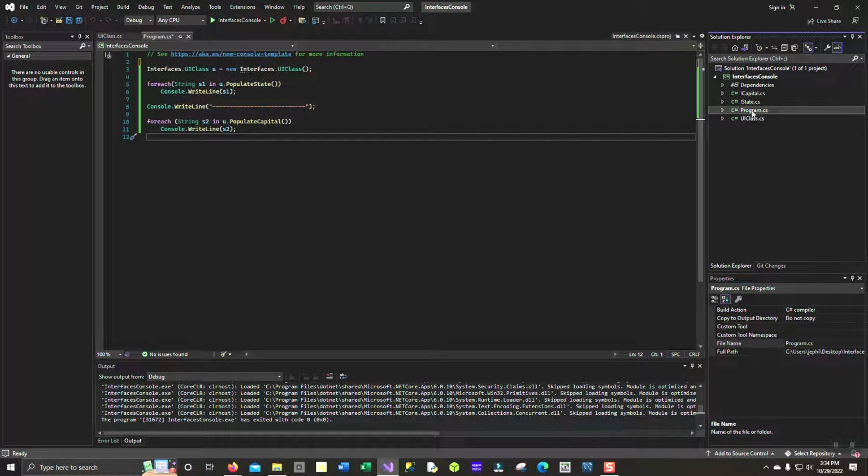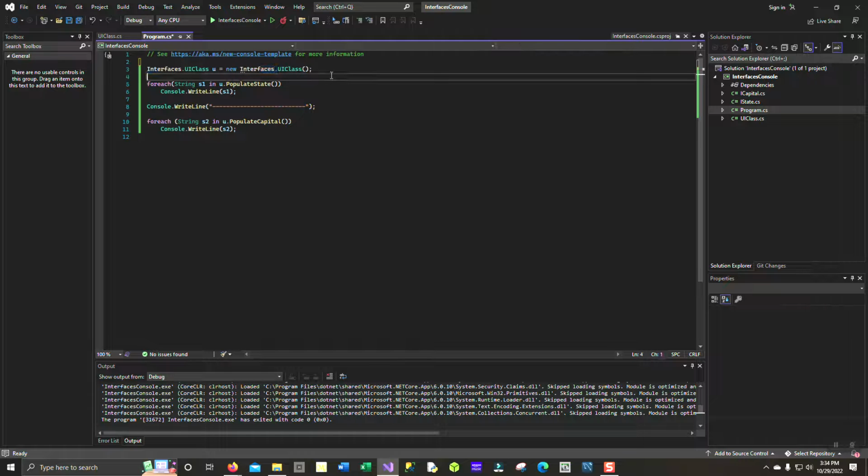so you start off, program is where your program is, it's where main is. Essentially in the older compilers it would say static void main, and then you would put your code, and the code here would be interface dot user interface class, UI class, and then my variable is u, again just like more or less it was before. New user or interfaces dot UI class.